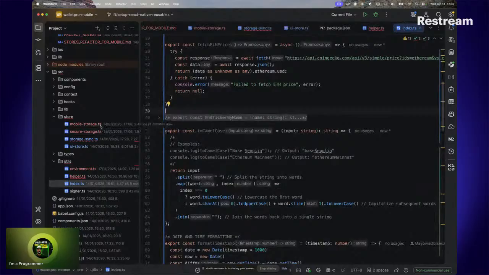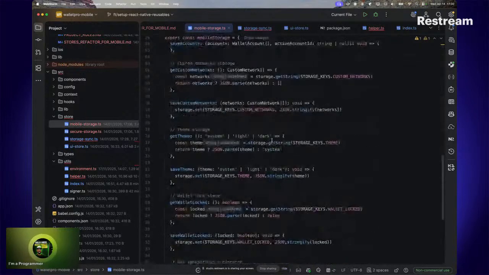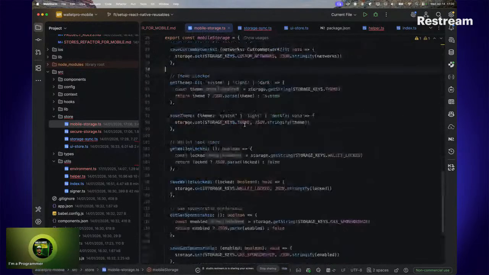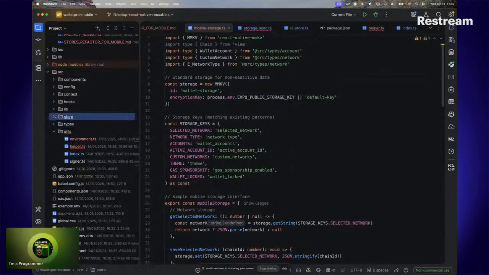So let's look at the next thing we have that is important. The mobile storage now has to do with any other thing that is not secure, like a private key or your seed phrase. Every other thing that is needed for configurations, for settings that the system needs to remember for when you come back at any point in time. That is why we have the mobile storage. That's the essence of the mobile storage. That's just it.